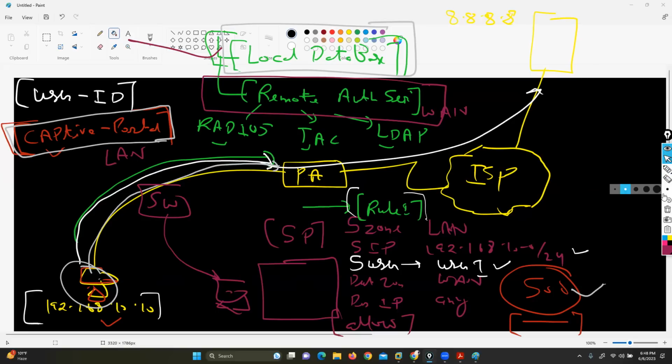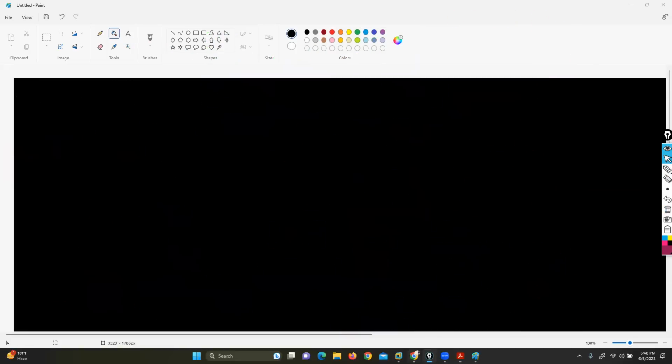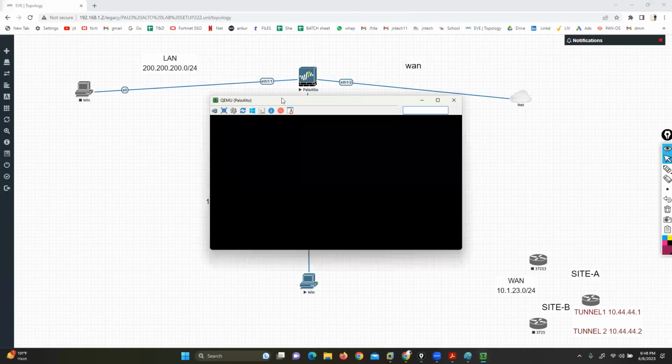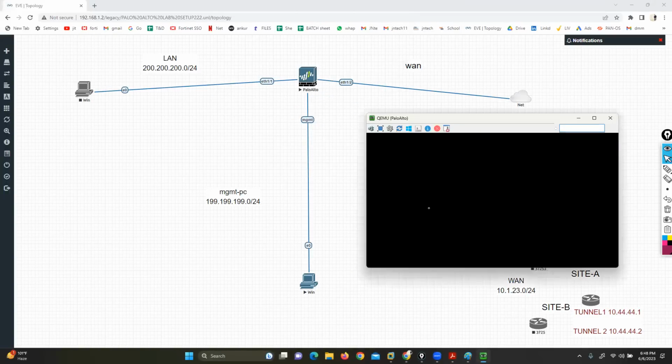So I hope this concept is clear. Let's go on to the implementation. Let me show you. Here we have a small topology. Please wait 5 minutes because it's a new firewall device, so I need to configure an IP address on the management port.